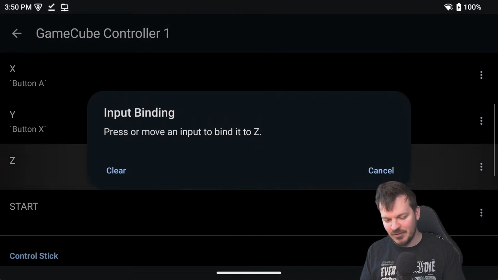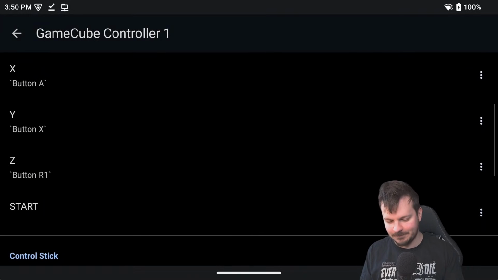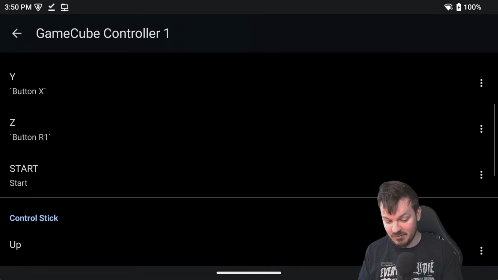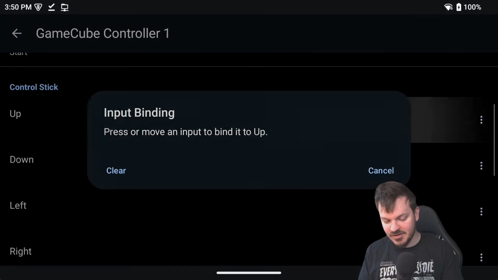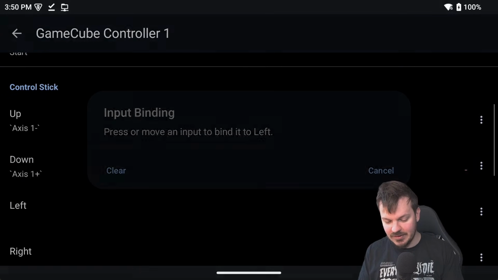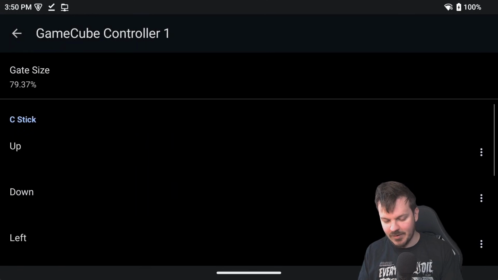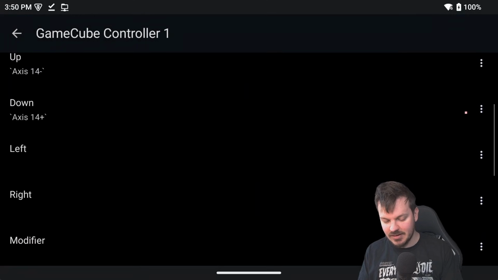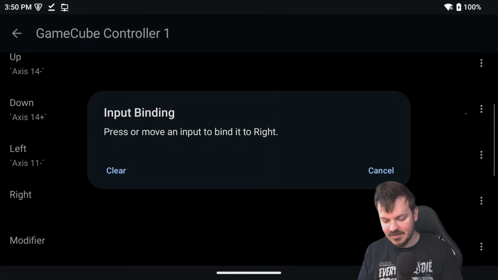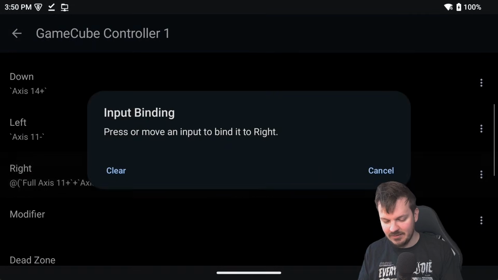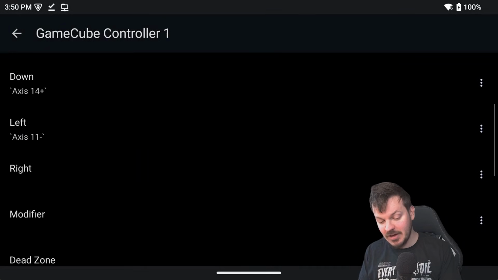And then for our Z button, we're just going to use R1. And start is going to be start. Nice and easy. Control stick, we'll do our usual up, down, left, right. And for our C stick, we'll just use our right analog stick to do the exact same. Although I did mess that one up. So if you do mess one up, tap it again, press clear, and then just do it again. There we go.